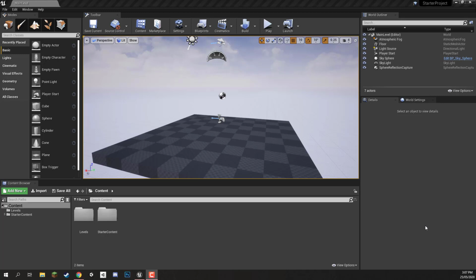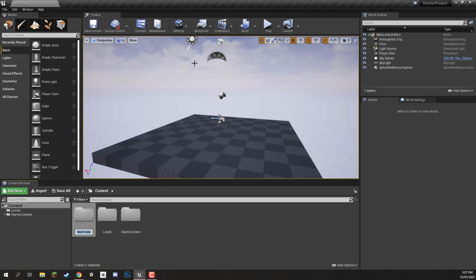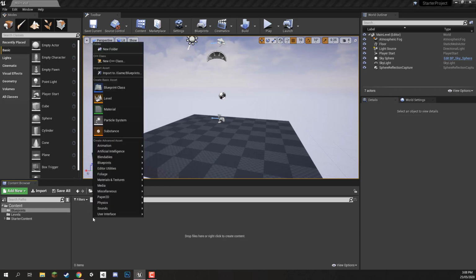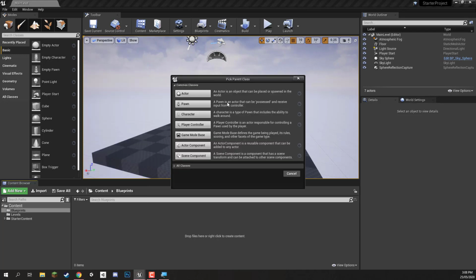So let's start off by showing you how you can create a blueprint. Here in the content browser, to make things nice and neat, I'm going to create a brand new folder. I'm going to right click, go new folder, and I'm going to call this one blueprints. Inside of this folder, we want to right click and select create basic asset, blueprint class. And what we need to do first of all is pick a parent class.